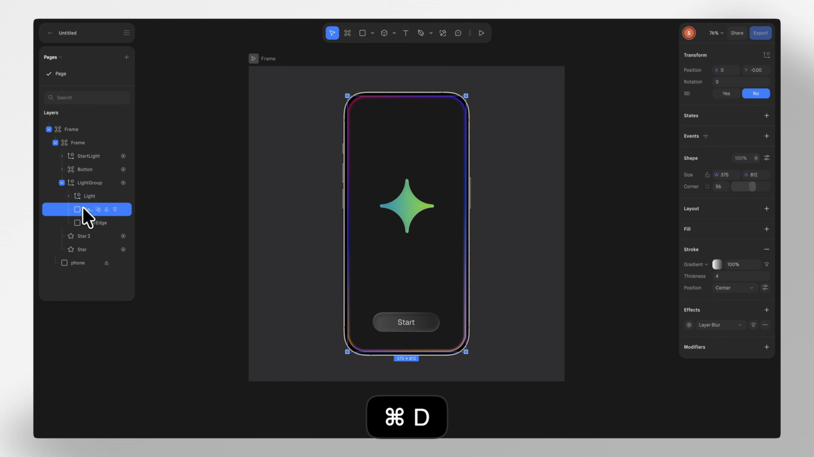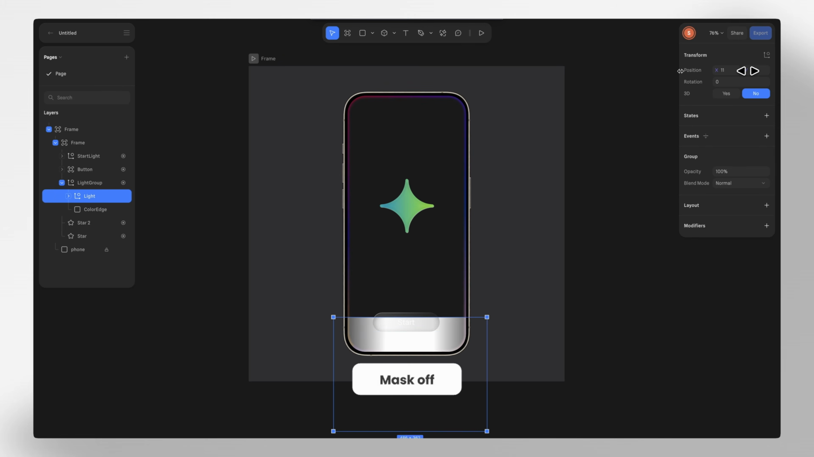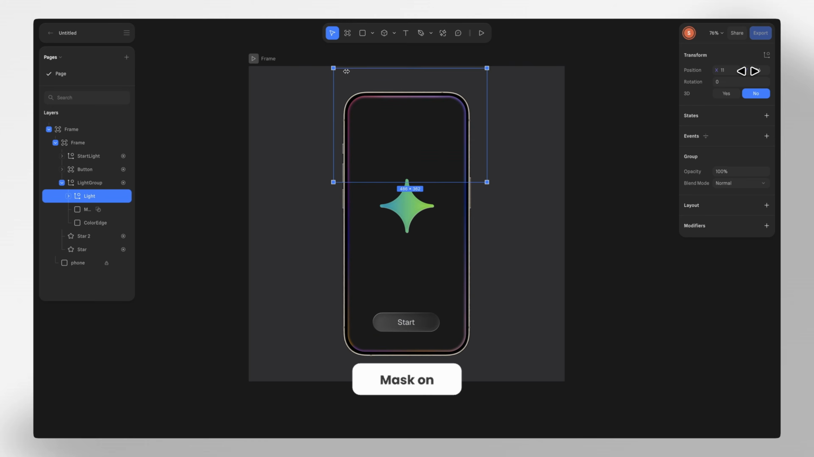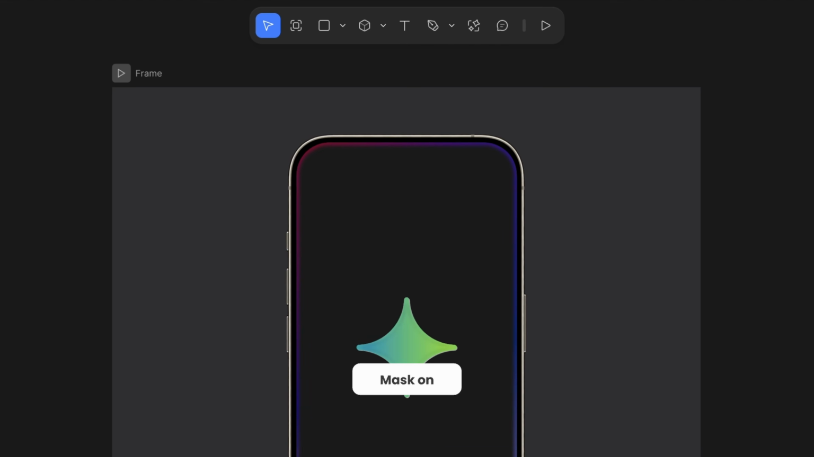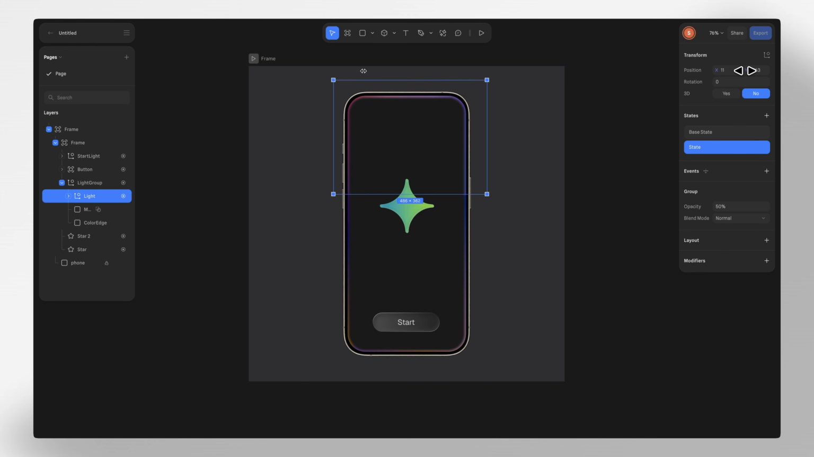Now, duplicate your Color Edge layer, increase its thickness to 8, and select Use as Mask. This will clip our light beam to the colorful edge. Notice how the color moves as you slide the light group. Finally, select the light group and create a new state. In the second state, set the opacity to 50% and move it above the phone.